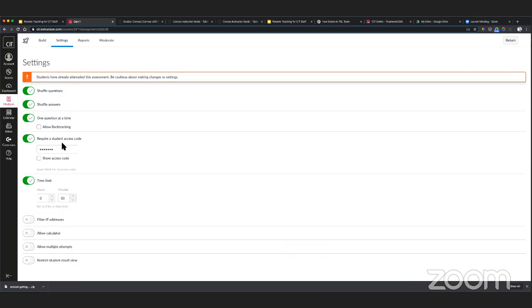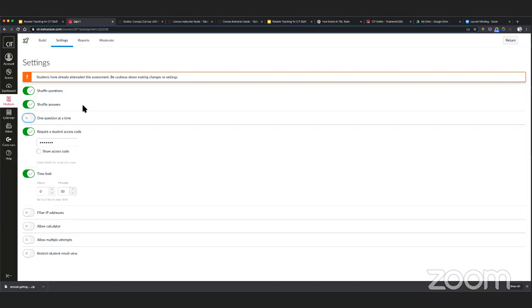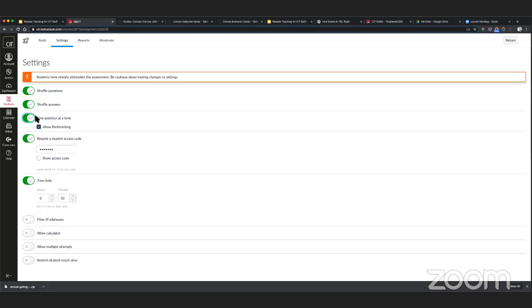These are where you can shuffle questions and answers, which is really powerful. Again, you can shuffle the item banks and the way that they're presented, as well as, as you've seen, shuffle the content in those item banks. The one question at a time option is where we were able to present one question at a time, and the allow backtracking option there was obviously ticked. That's your access code. That's your time limit.